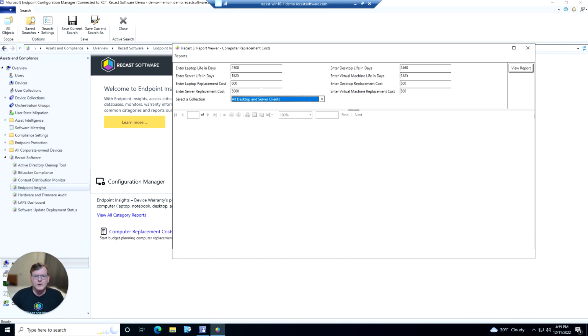And then near the bottom here, we can also put in the average cost of how much it is for us to replace each of those types. So maybe right here we put $700 as our standard laptop replacement cost, and we can change any of the values here as well. Then we can go ahead and view our report.